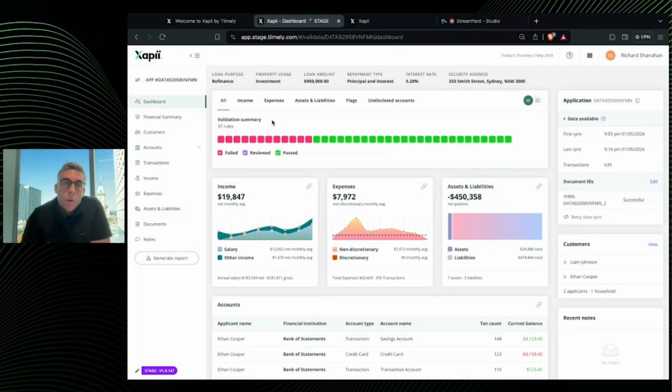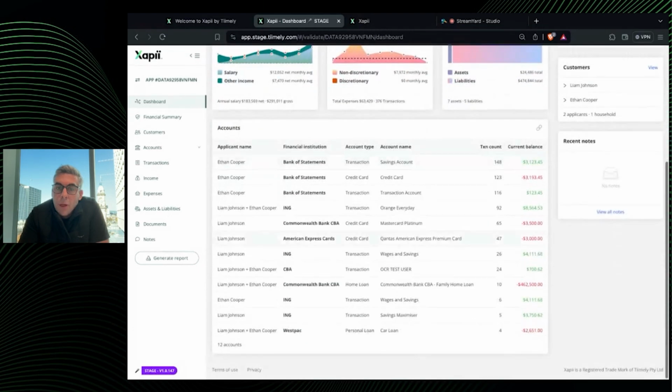This is a core principle here, exception-based underwriting, but we'll have a deeper look at that in a moment. Moving around the dashboard, you see a little bit of information around the data that's been used to underpin the validation, a quick overview of your financial position, your income, expense, and asset liability, and importantly, a snapshot, in this case, of the account and transaction data that's been used to help automate this decision.